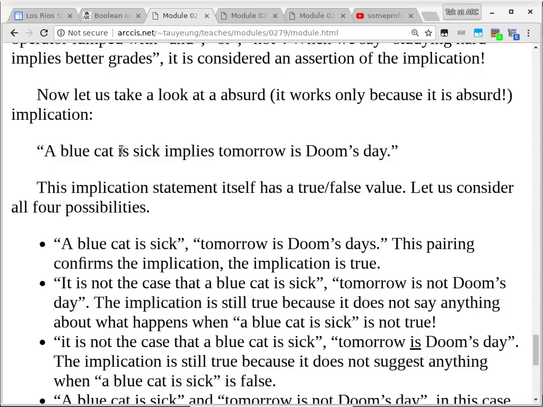So let's say at the beginning of this class, I ask everyone in class to contribute $1 so that I can give you words of wisdom. Okay? And my words of wisdom is, a blue cat is sick implies tomorrow is doomsday. You pay $1 for that. Okay?